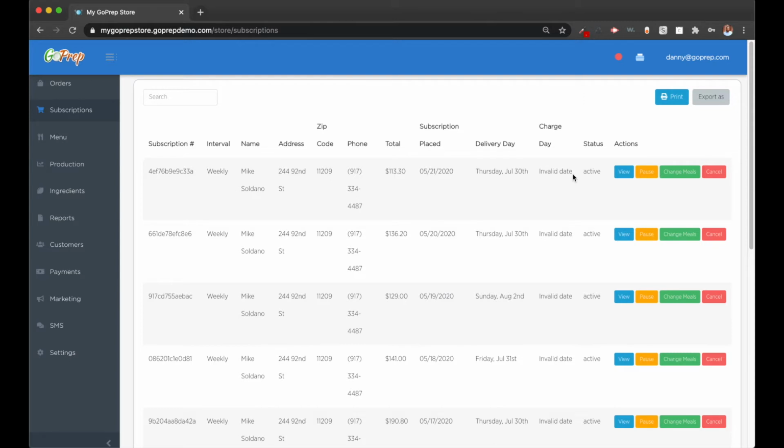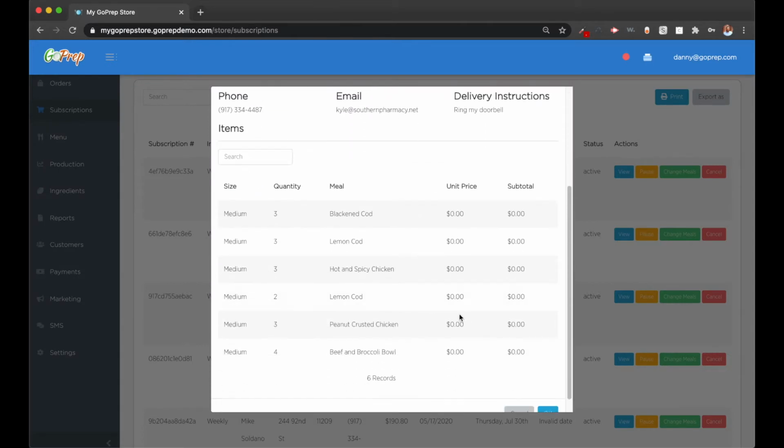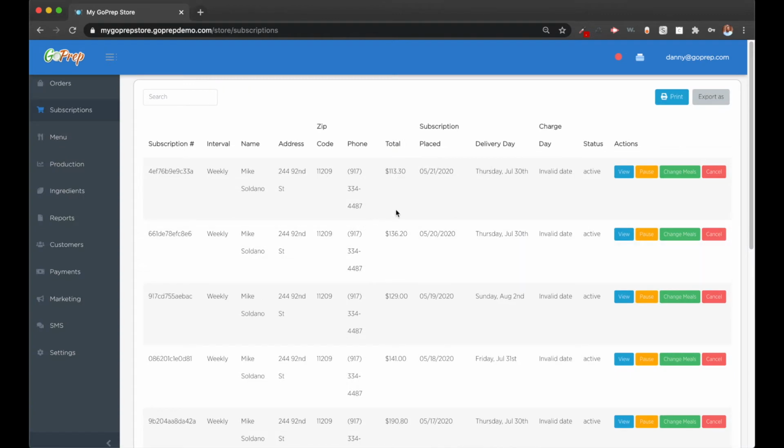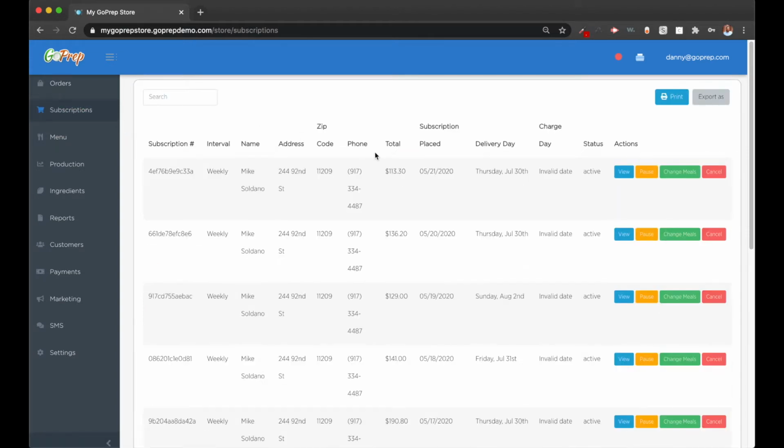So that means on Tuesday, they're going to get an email, or if you opt in for text messaging, they can get a text reminding them that their subscription is going to renew. And when that renewal day occurs, this subscription for these meals is going to mature, and it is then going to turn into an order that will show up on our orders page and in all of our reports. So that's the general flow of how subscriptions turn into orders.